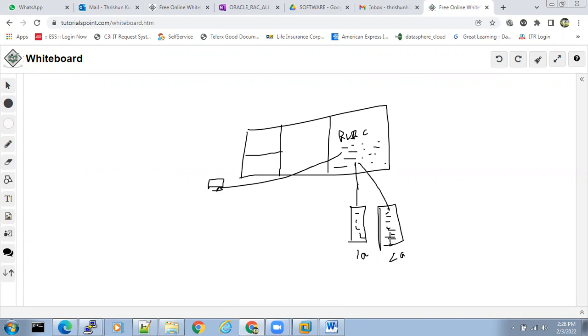When will it write into redo 2a? Only when it is completely full. Once it is completely full, it will start writing into redo 2a, which is called log switch. When the log switch happens, whatever the data is there in redo 1a, where will it go? Archive, provided the database is in archive log mode. Now our database is in archive log mode.